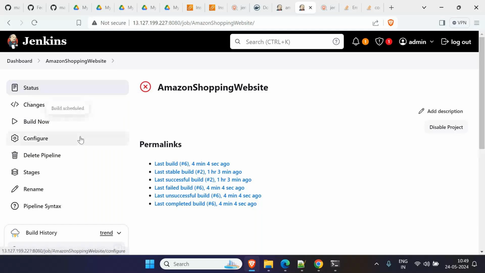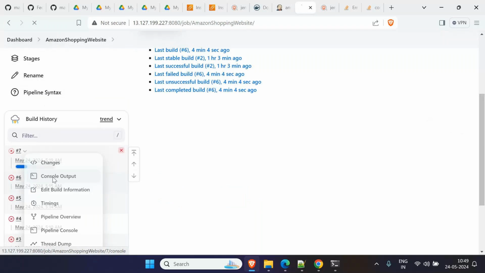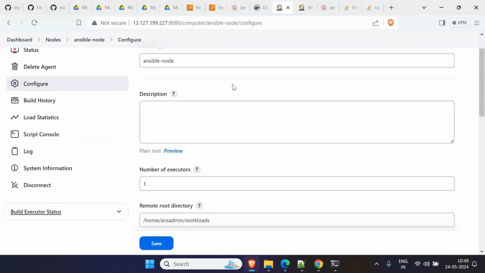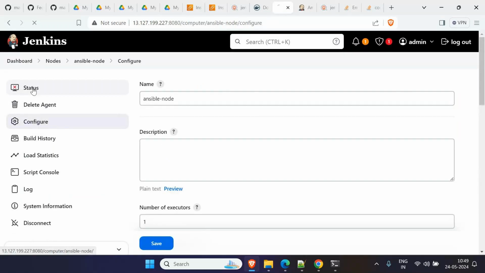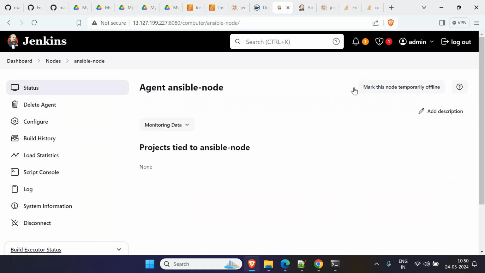Build now. While it is waiting like this, go here: your agent, your slave node, is not running. Bring this node back online. Click on it, then it will run. See, now it is running.